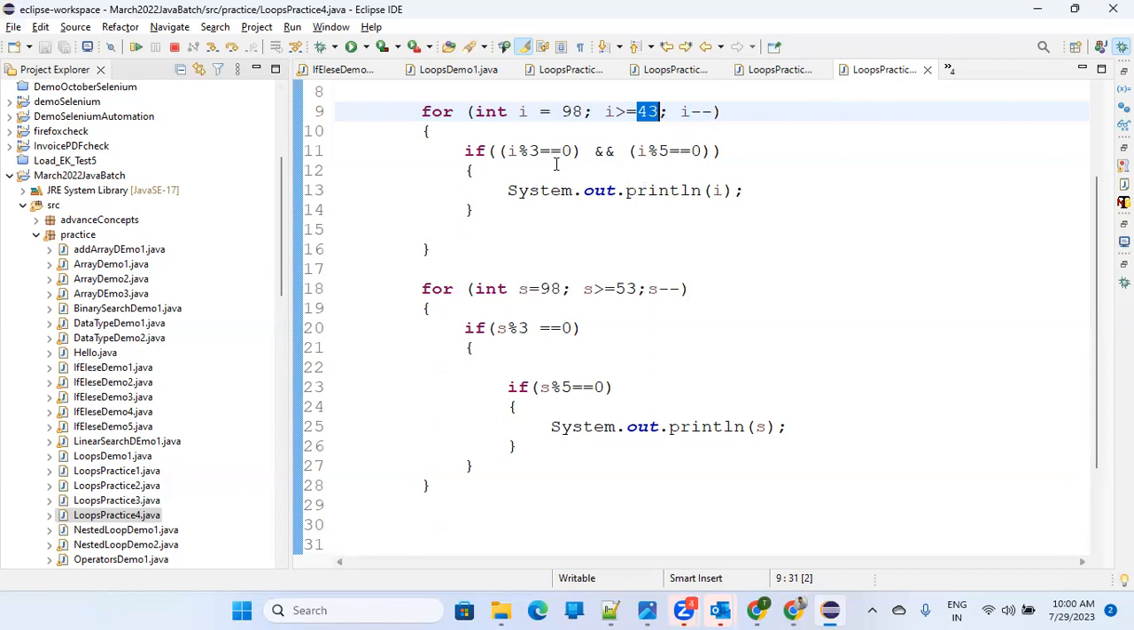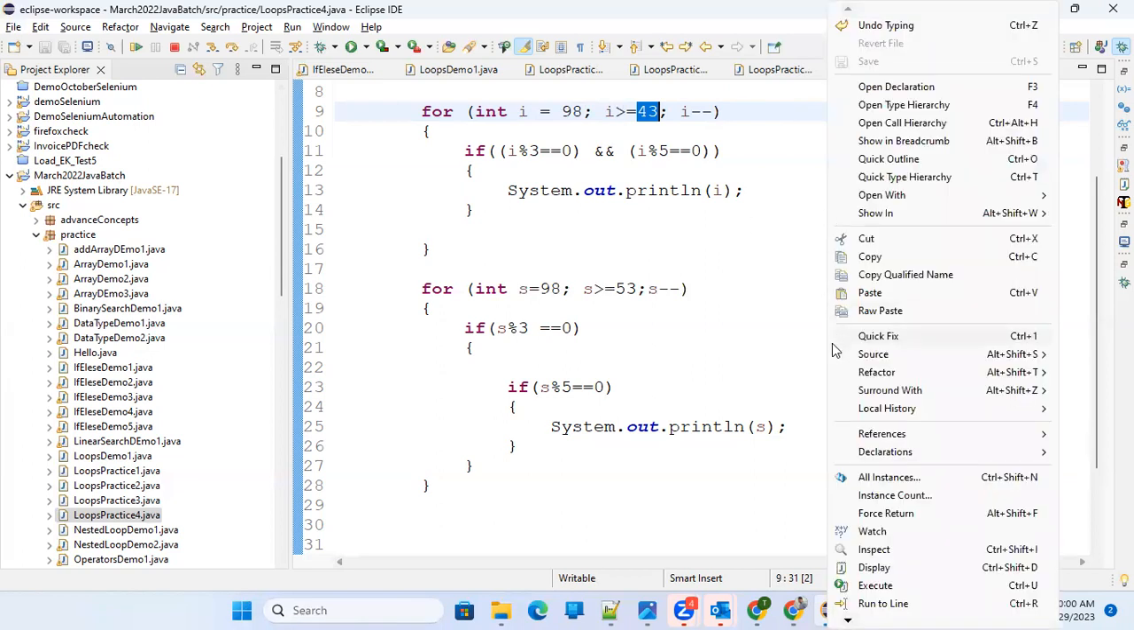So, in simple words, all the numbers which are in the table of 3 and the table of 5 both. If I put it another way, the numbers which are in the table of 5 and in the table of 3 also, and it should be between 98 and 43. That's it. So if I run this program, just a minute.